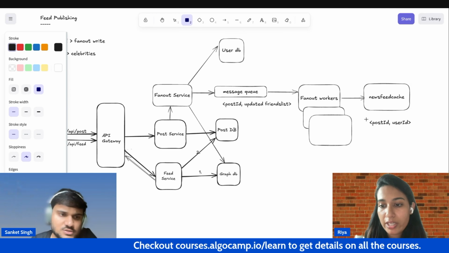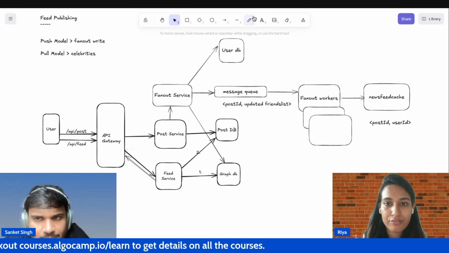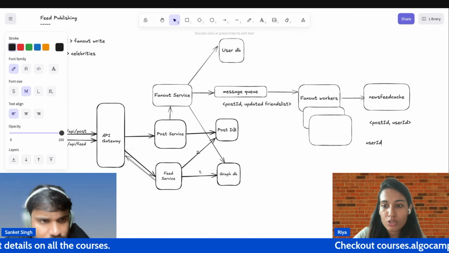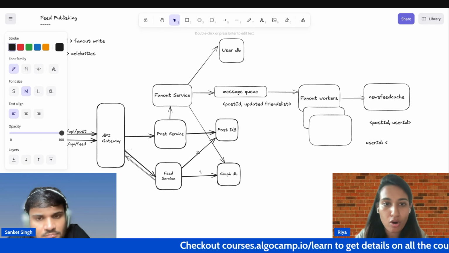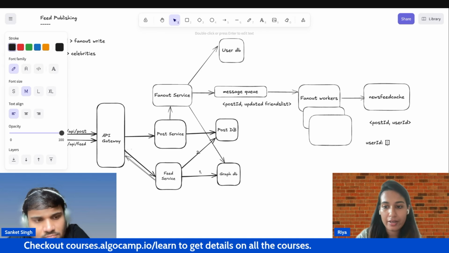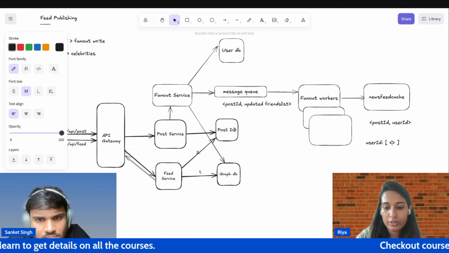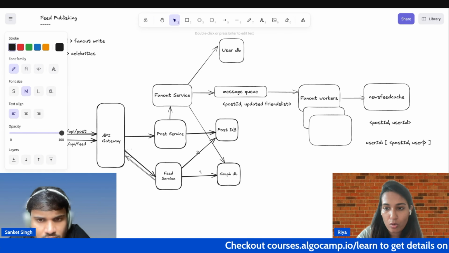Okay, how will we store it? Let's say I have the user ID over here. Since it's a cache, I will be storing a user ID as the key of the cache. And in the values, I am basically going to store an array. Now this array is basically going to be a tuple: post ID to user ID.